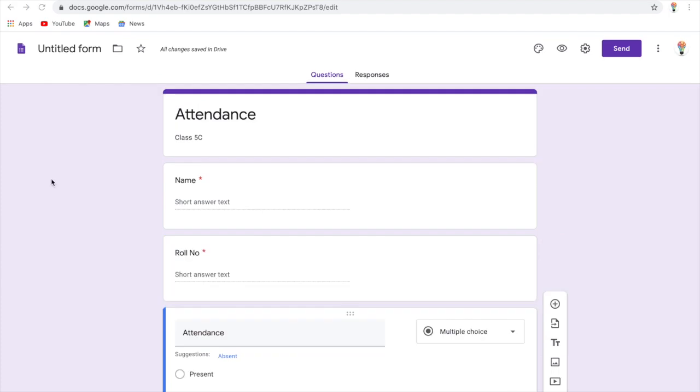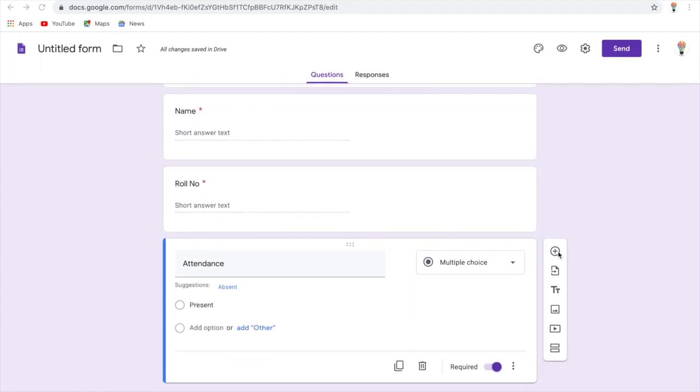Design your attendance forms as per your requirements. For example, if you want to put another field here such as subject, you can simply add it with the help of this button and the name of the subject.